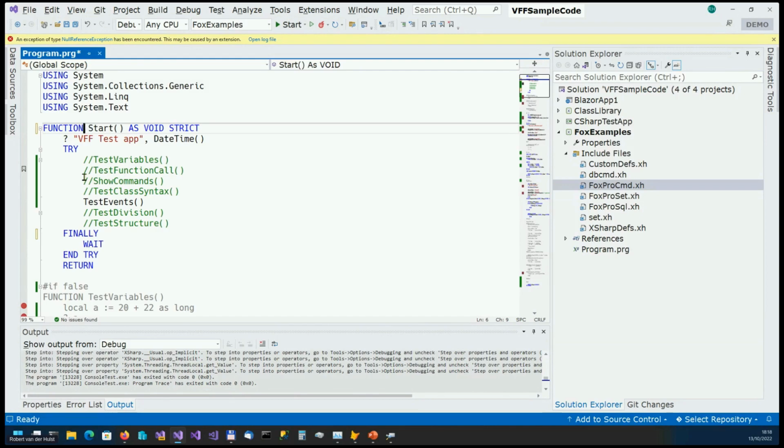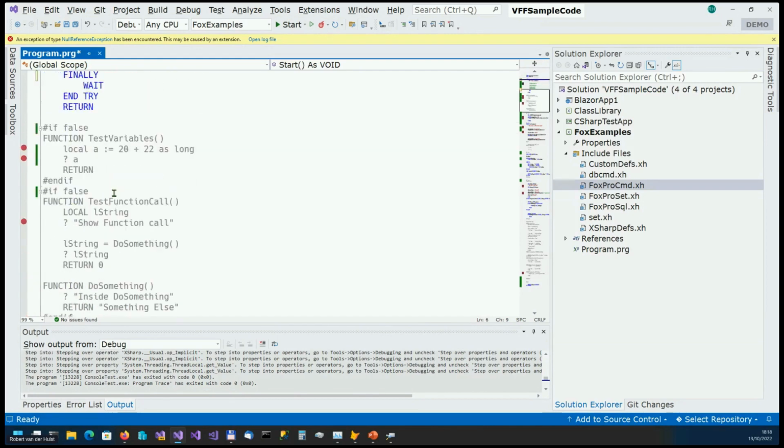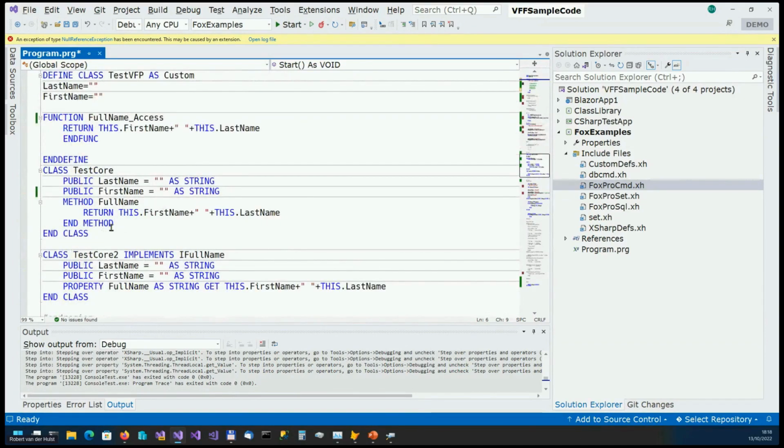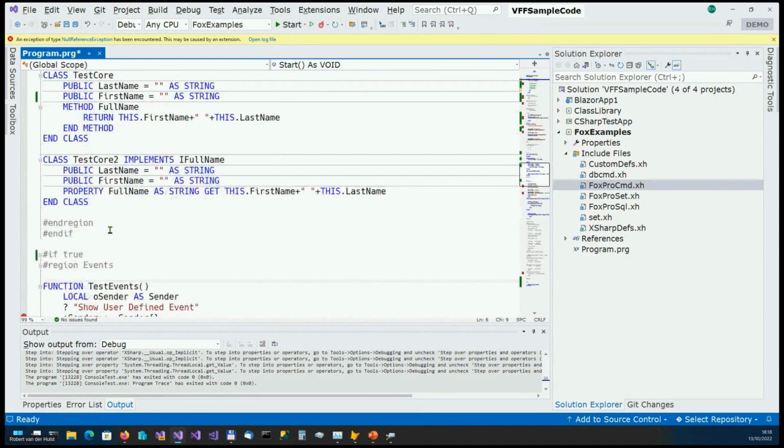Okay. For event handling, is the FoxPro bind event syntax supported? Not yet. It's on my list, but I'm not sure how many people use that. I haven't seen it yet. Okay, that's it for questions.